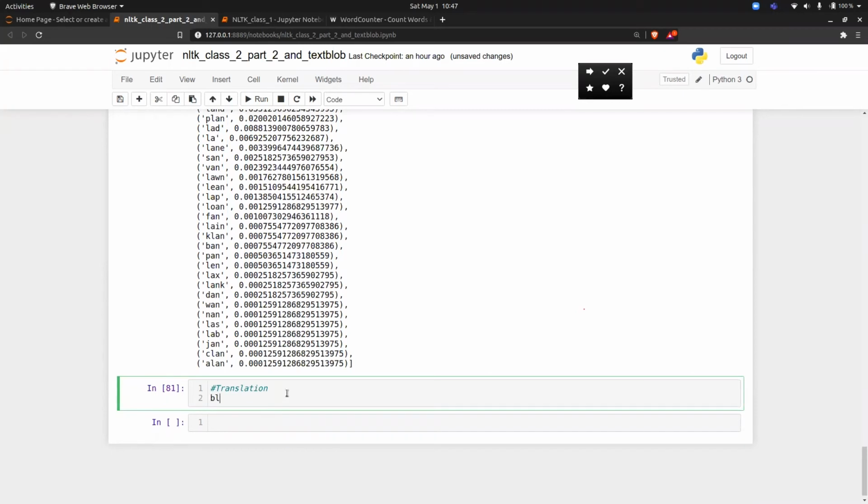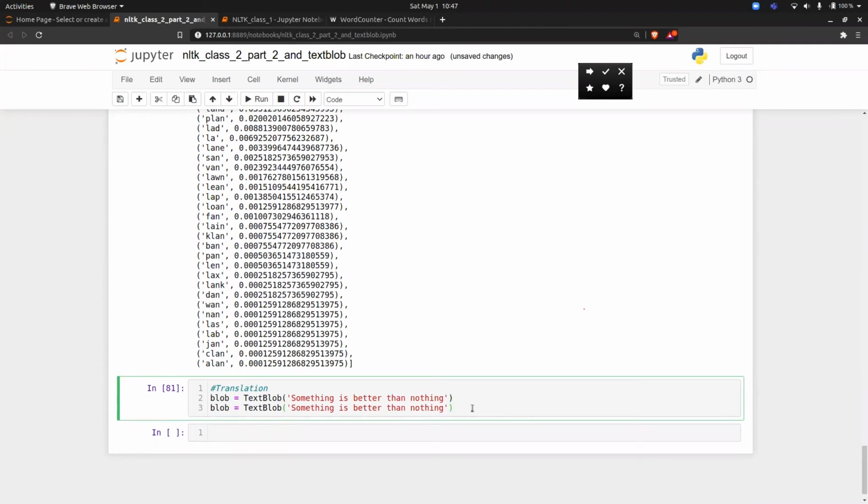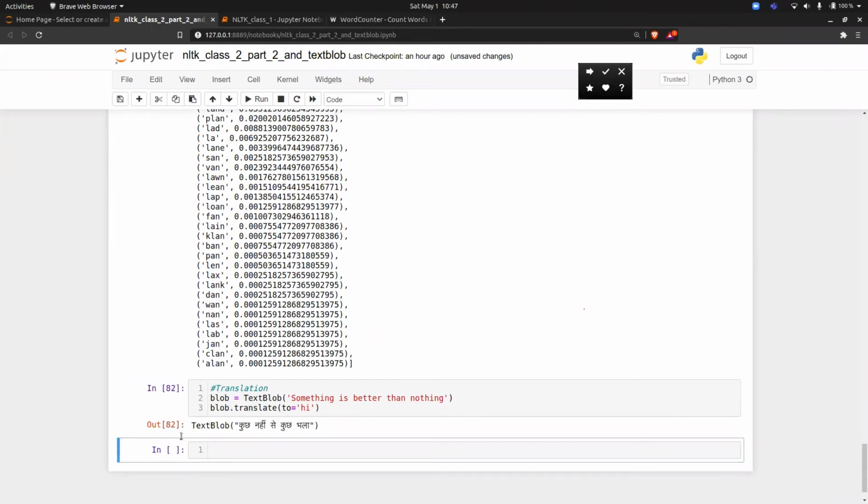Okay, let's take one text: blob equal to TextBlob, 'Something is better than nothing'. Let's try to convert this into Hindi. Okay, let's see what happens. So blob dot translate, and inside this you have to type the language that you want to convert to. So if I do to equal to HI, that is Hindi, and run this, this is the Hindi translation for that. Kuch nahi se kuch bhala.